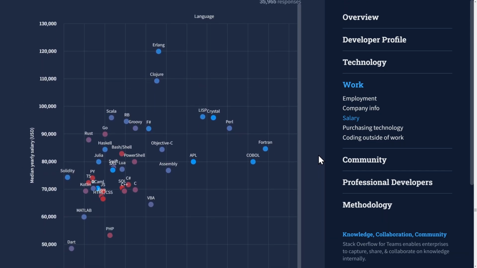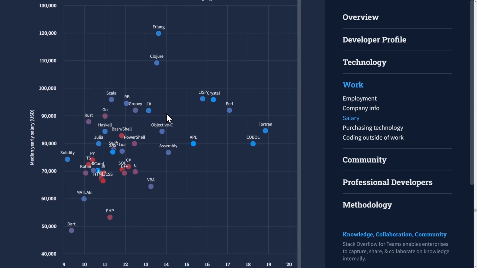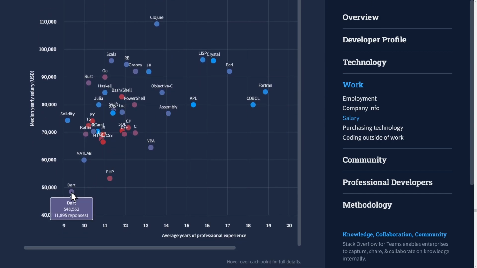So it looks like Erlang is at the top there, and then Clojure. Dart is closer to the bottom with less experience. That makes sense. Solidity is a newer language, so that would make sense. It pays more, but you have less experience. COBOL, of course, it's been around for a long time. You should have a lot of experience with it, but it makes about 80 grand. All right.